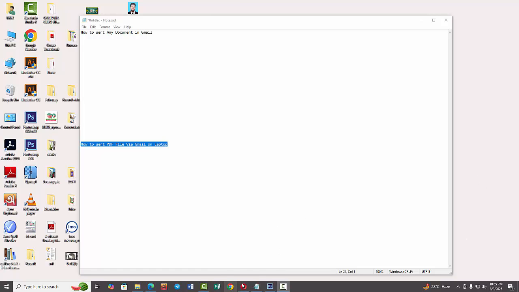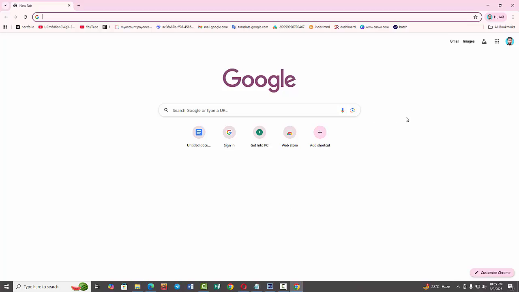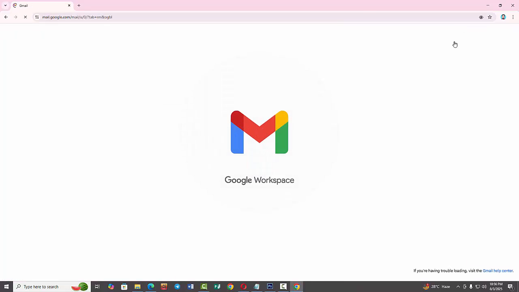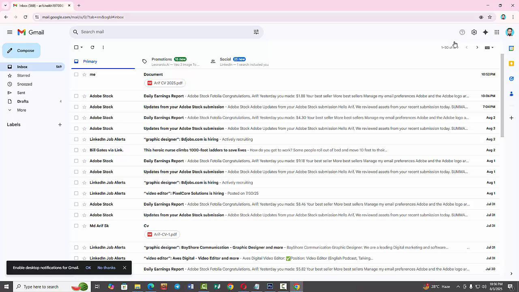Now I choose the Chrome browser. Now go and click on the Chrome browser. Now you can see it open in Chrome, then we see the Gmail option. Now click on Gmail. Now you can see the new interface, and we see how to send the document as a PDF file.